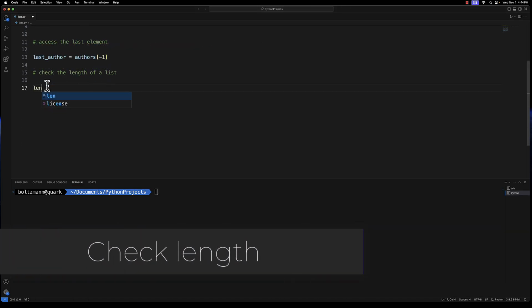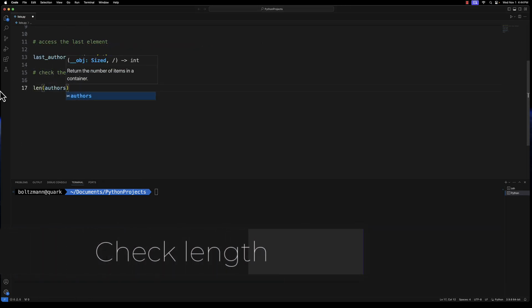We can use the convenient length function to determine the number of elements in the list.